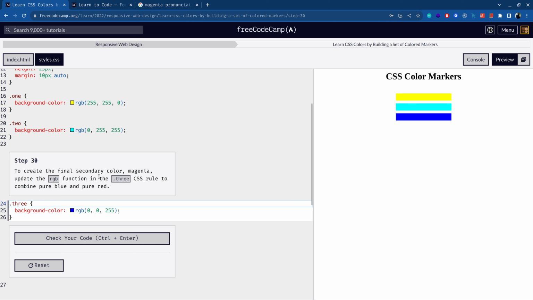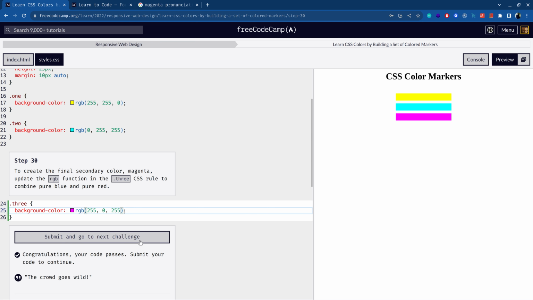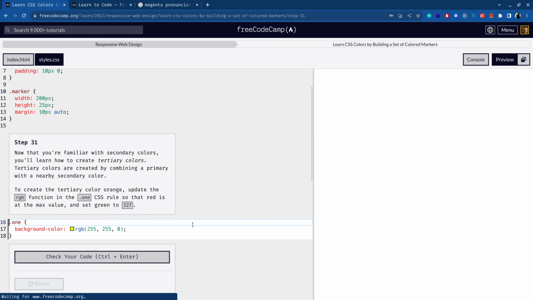To create the final secondary color, magenta, update the RGB function in the .3 CSS rule to combine pure blue and pure red. Okay, blue and red. So let's combine blue and red. Yeah, that's our fancy magenta color.